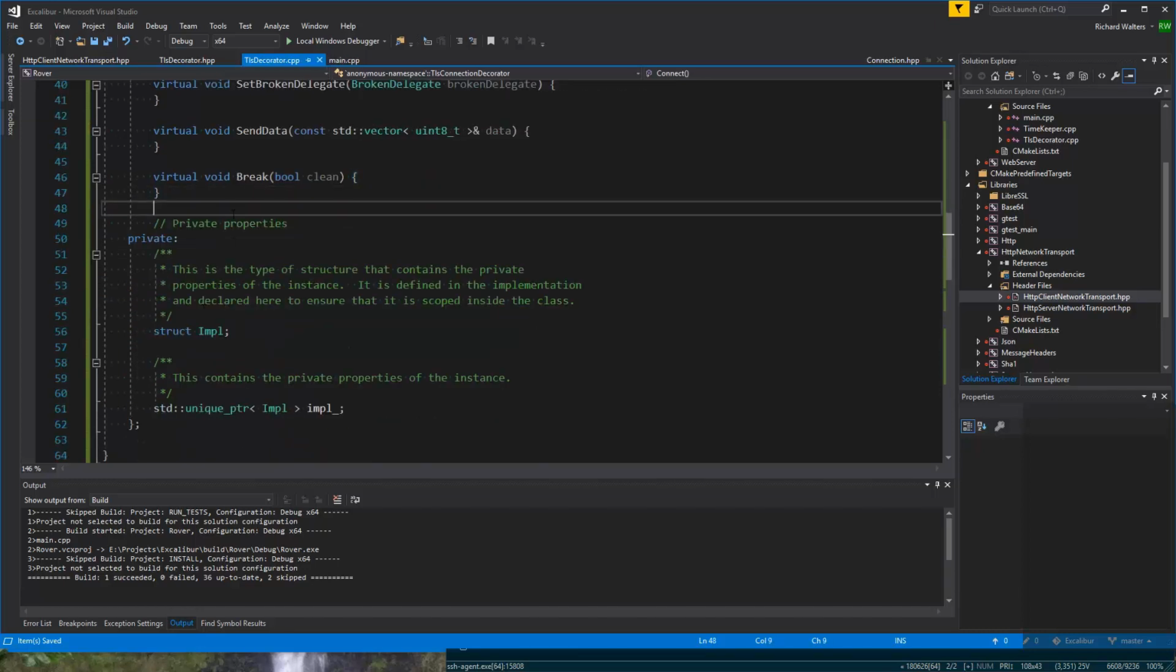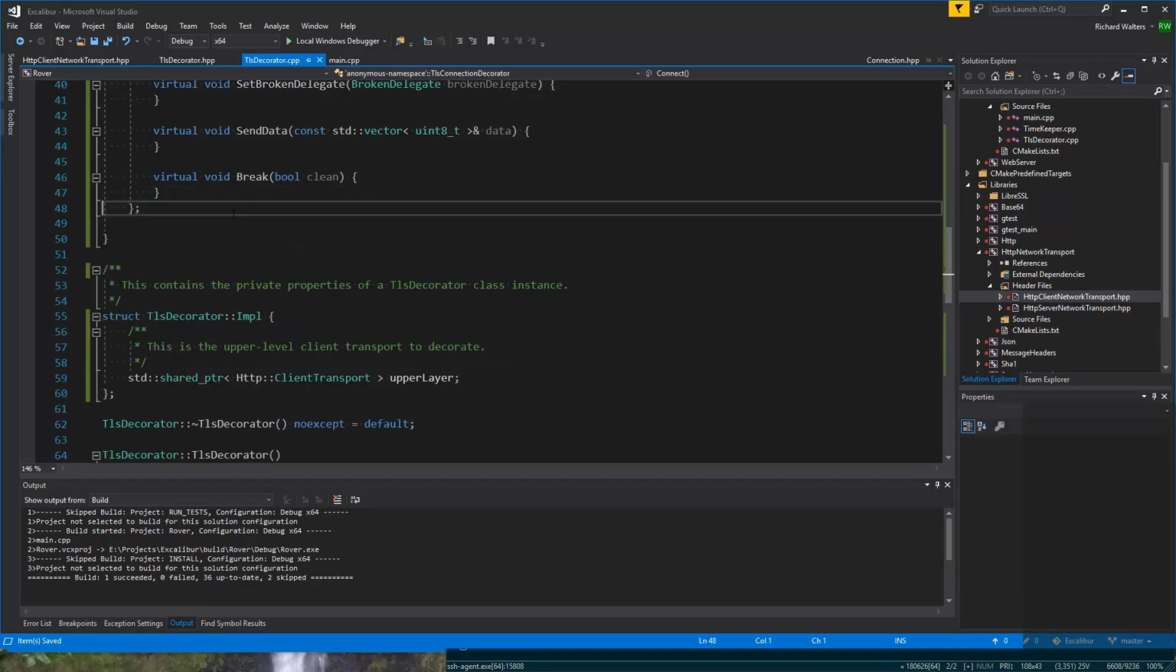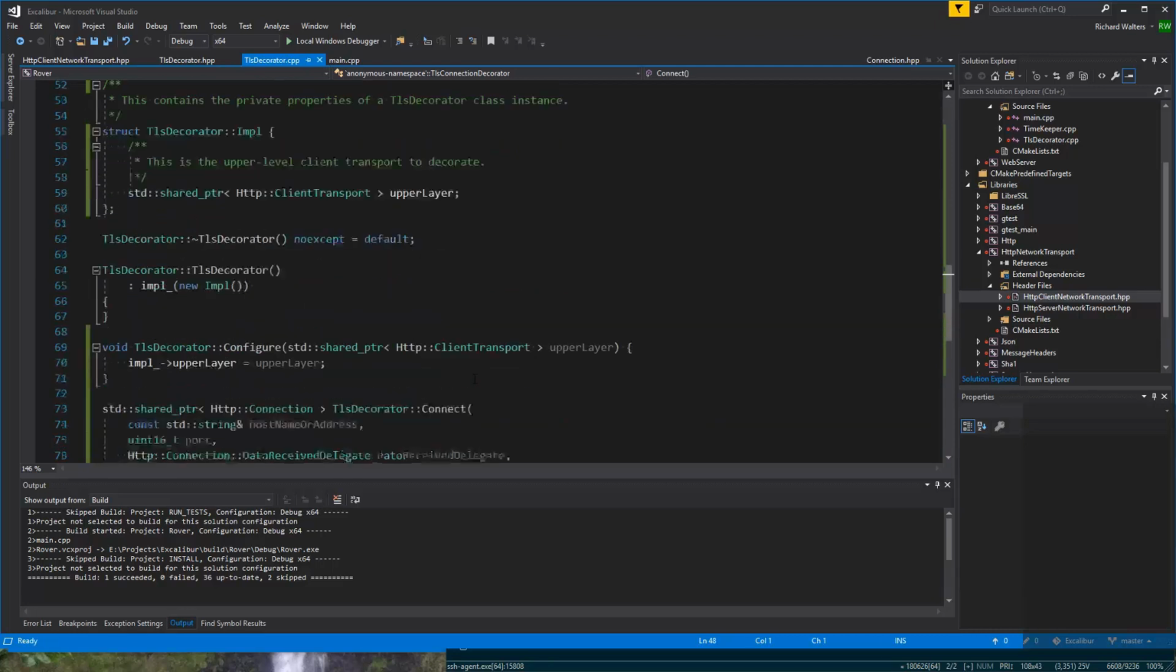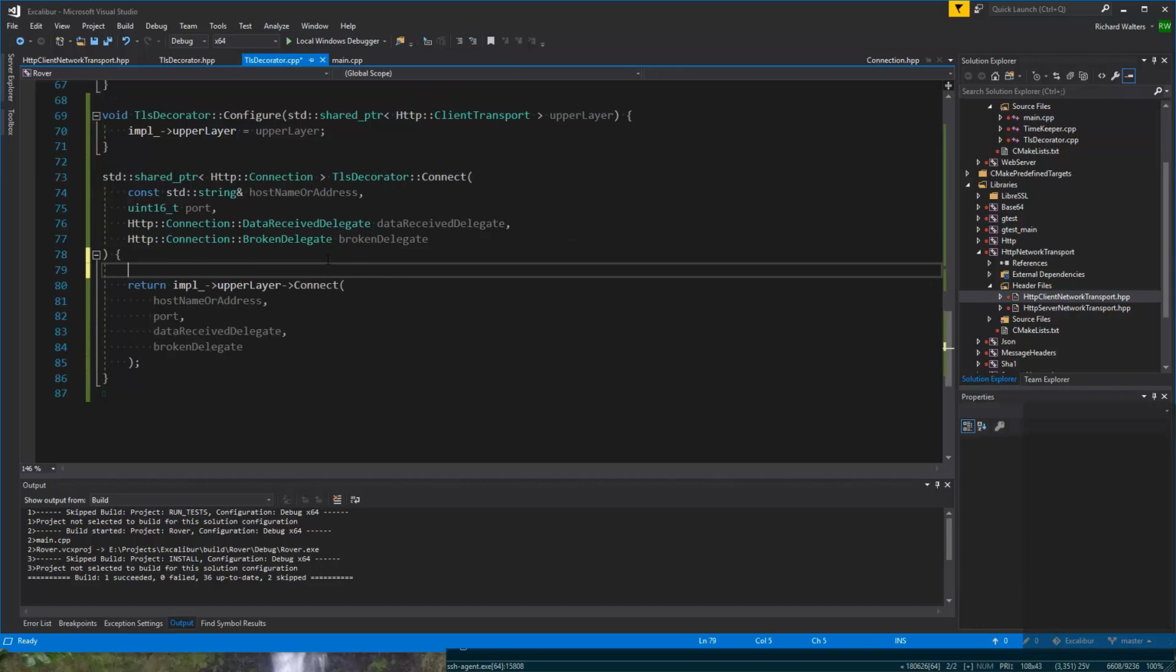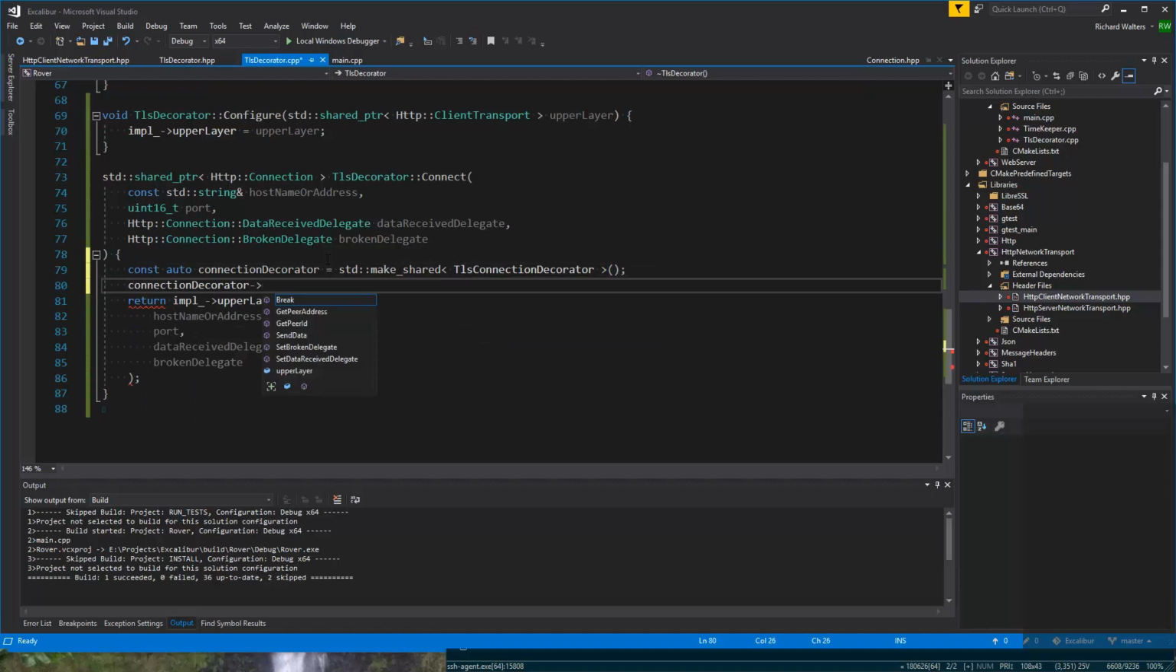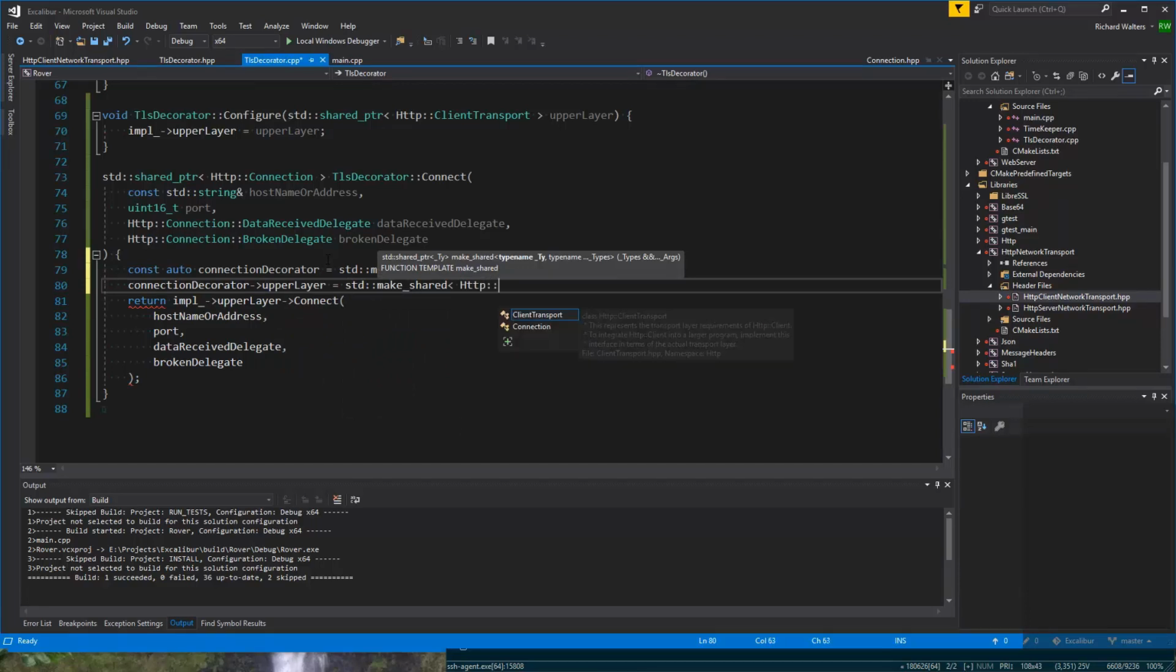Okie doke, so no private properties. So when we're asked to make a connection, we will make another adapter. So const auto connection decorator. Make one of these. TLS connection decorator, right? And then its upper layer will be to make a new HTTP.